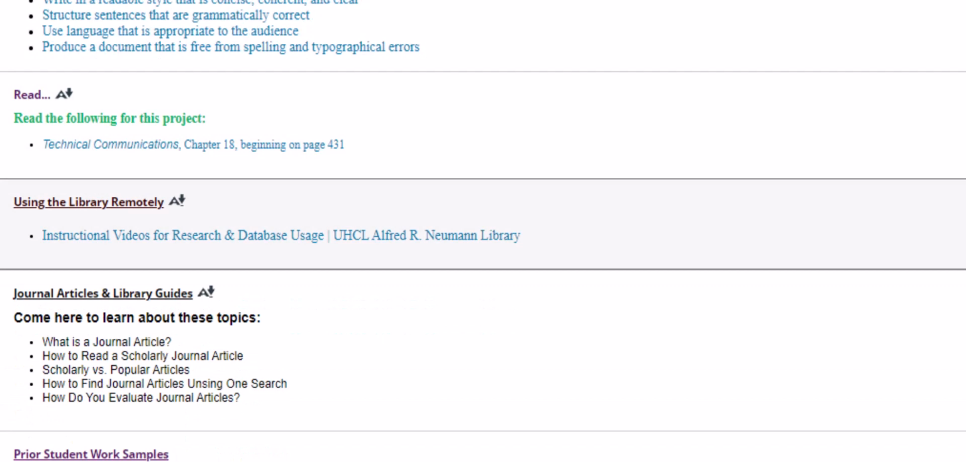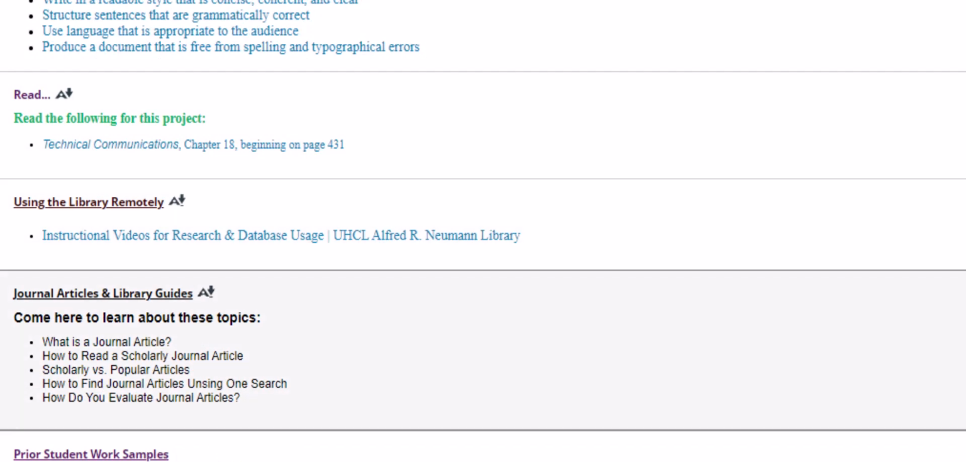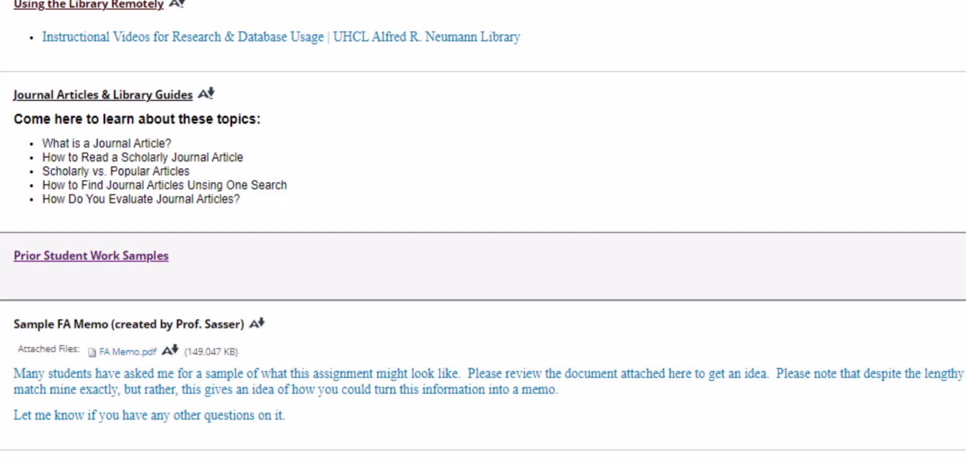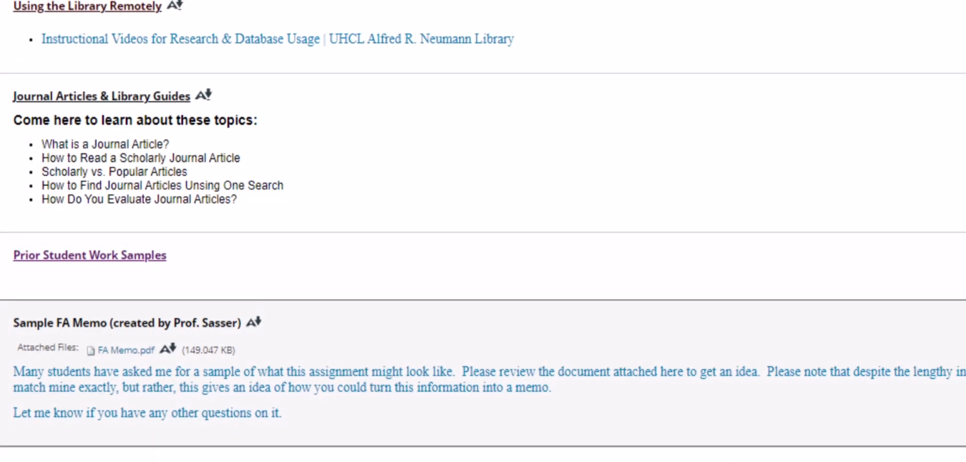I go on to give you some information on using the library remotely and on accessing scholarly journal articles, how to use them, and find what you're looking for. I've included prior student work samples, as well as work that I have done on this project myself.